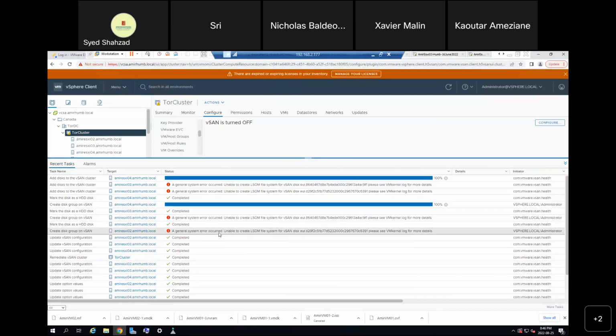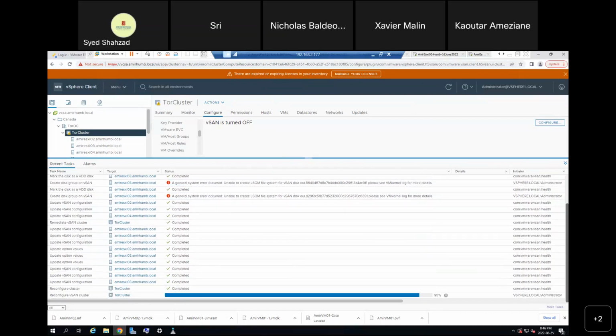Even if the errors are coming, if the whole processing in the background is done, oh, it's still happening. So before that, we can't touch anything. When the whole processing is done, normally what happens is that the vSAN data store is still created.